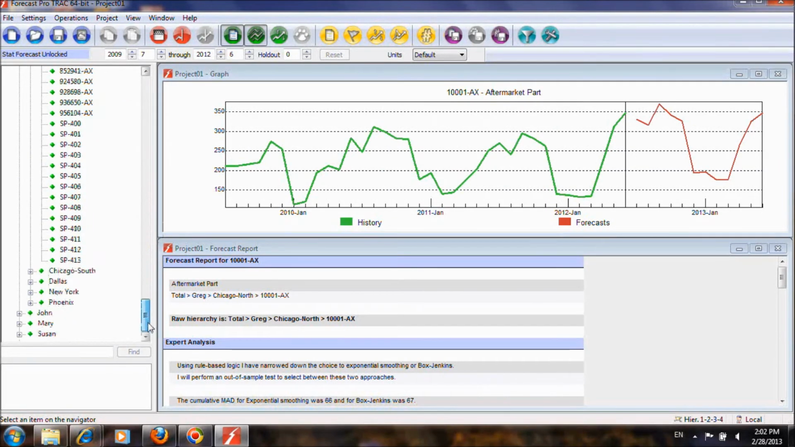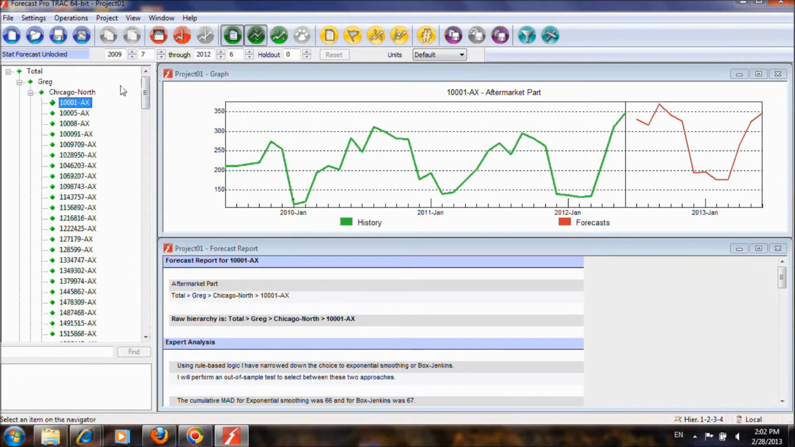And so in this way, we generally bring in data in some sort of hierarchical structure in Forecast Pro. However, this hierarchy is completely up to the user. You can have any number of levels in your hierarchy, and likewise, the criteria for the levels can be whatever you want. So it could be something like customer, or location, or region, or all of those things. It's completely up to you.